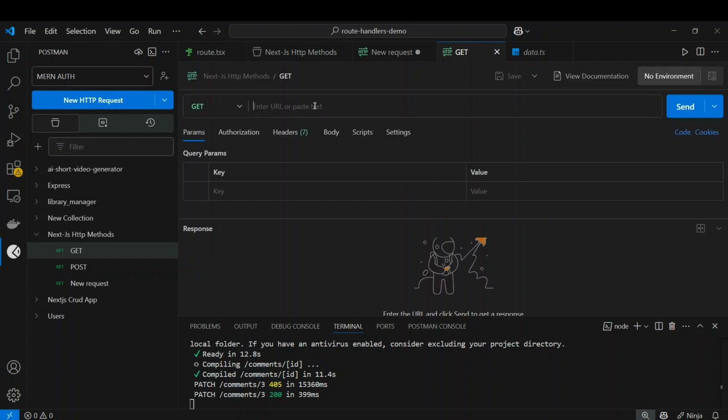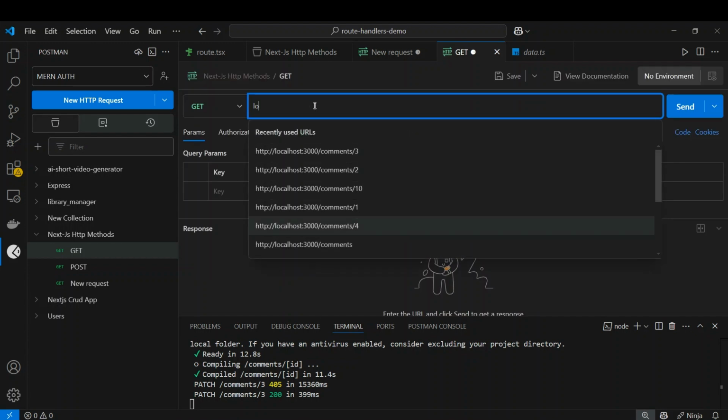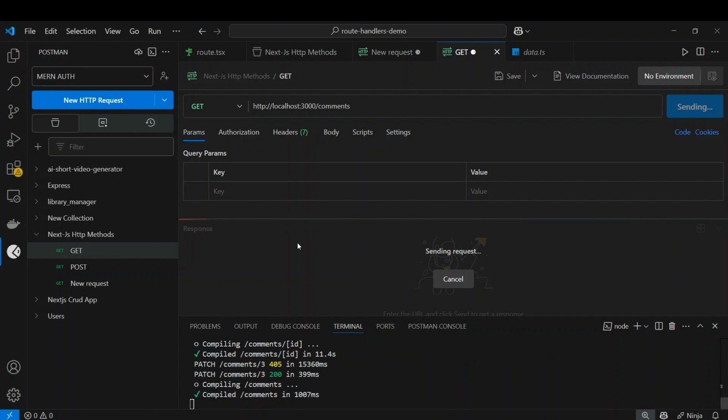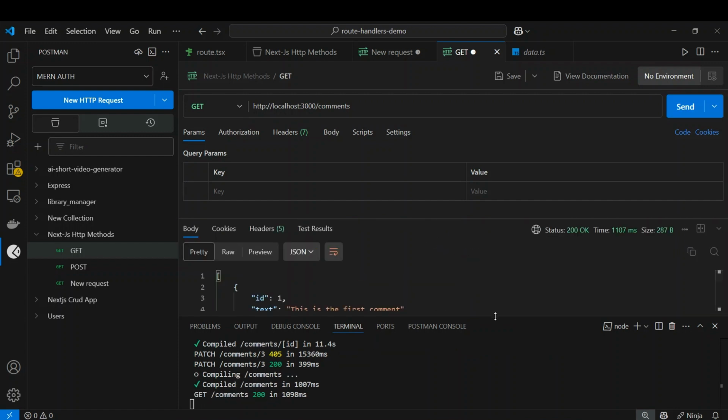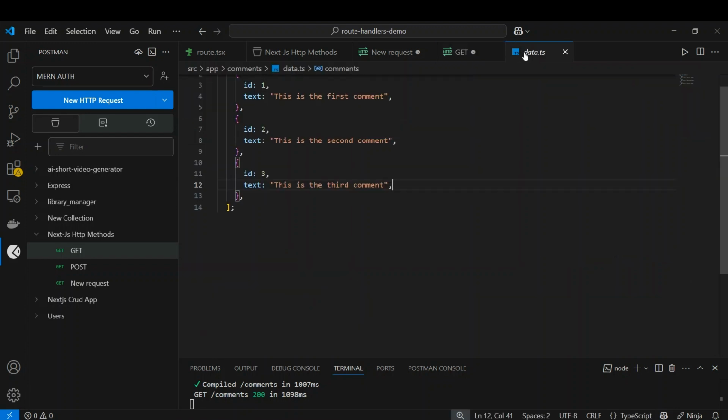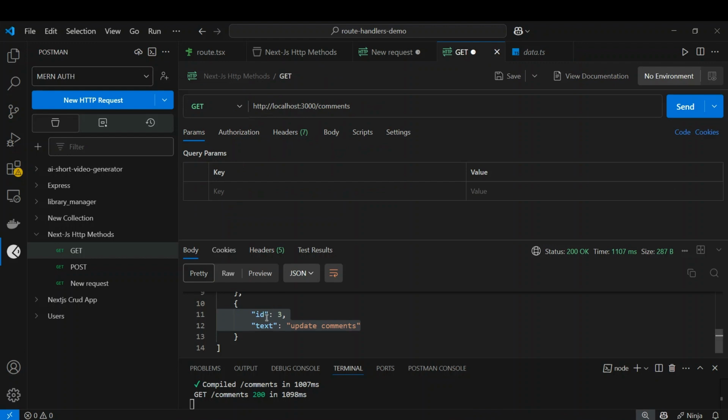So we again select localhost and simply type comment and send, so that we can fetch all the comments from the memory. So here you can see ID 1, 2 and 3. With the help of the patch request, we have already updated the comment of ID 3, which you see over here. But this update will only work in the memory. It is not actually changing the data file, or the changes cannot be saved in the file actually. They are just in the memory.